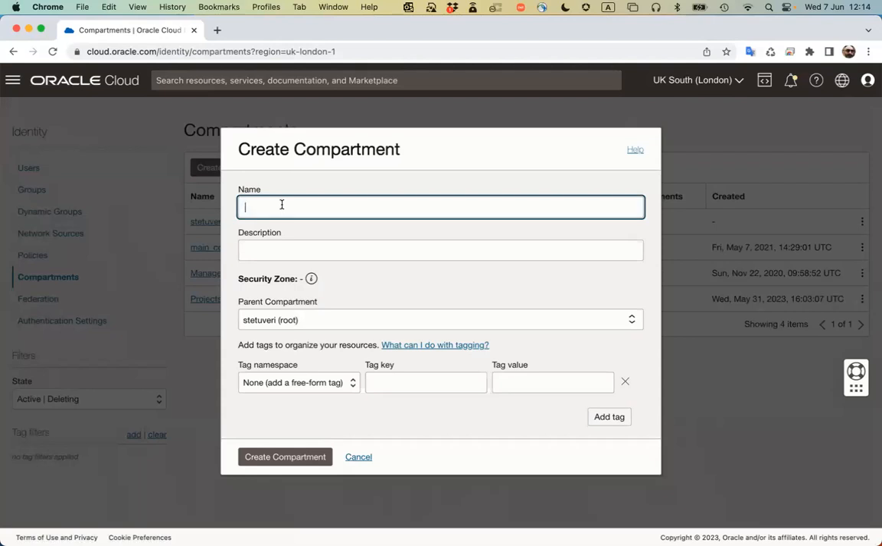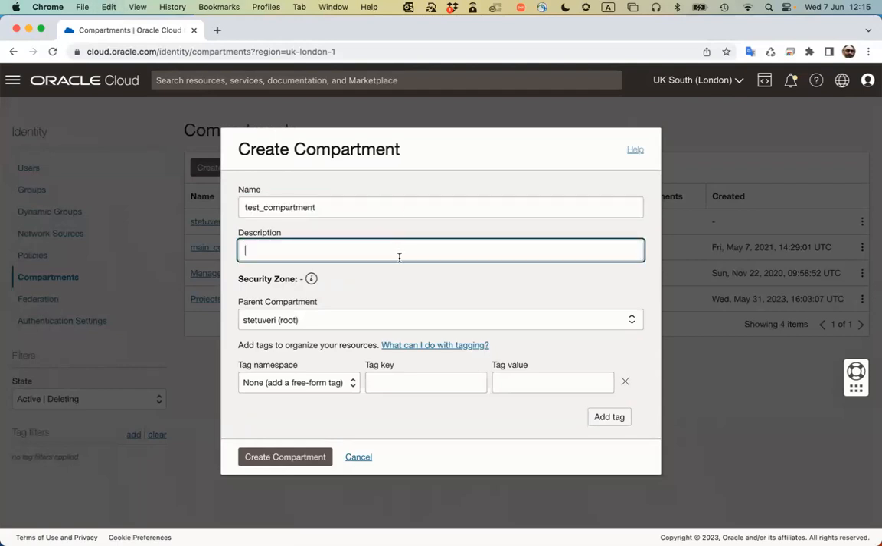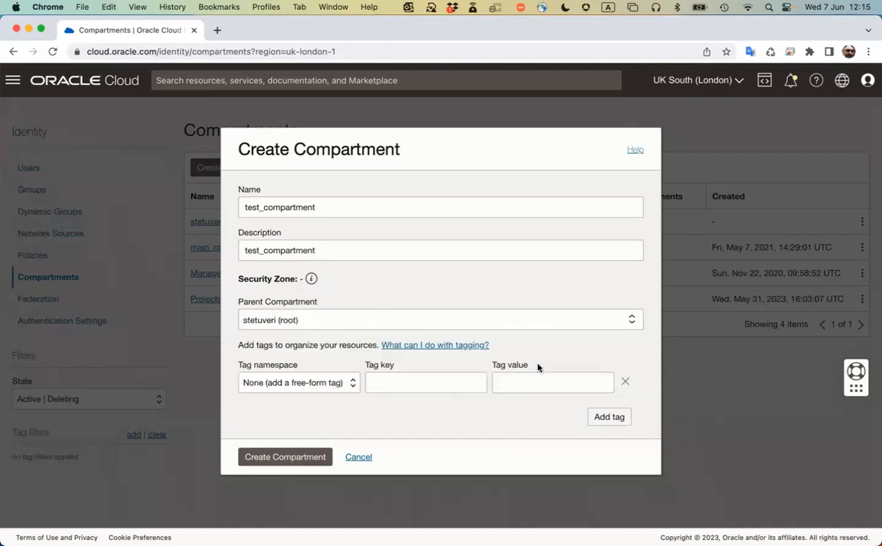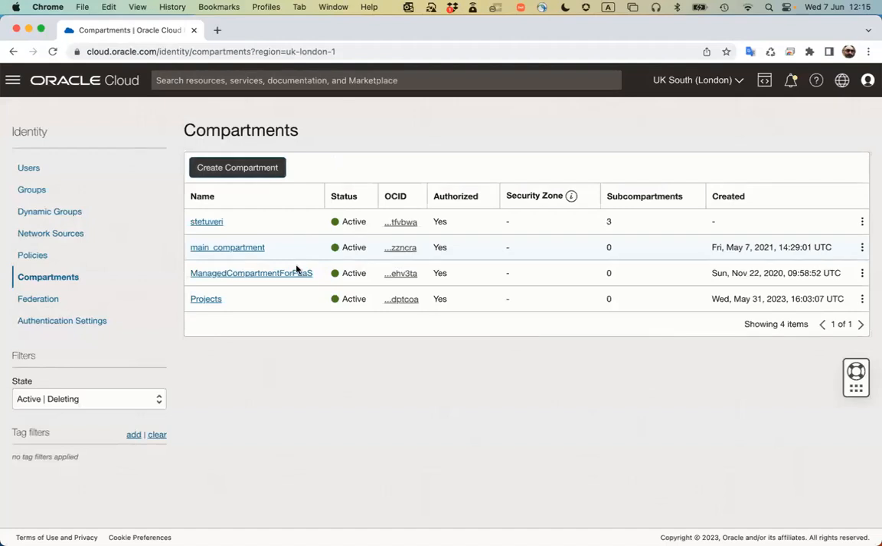Everything we're doing is going to cost you between absolutely nothing and very, very little. Actually, probably absolutely nothing. It's just in my case, I'm going to pay something, but because I have other stuff running. So let's call this one test compartment. Description, you want to put a description. Okay, the parent compartment is the root. It's fine, it works. Tags, names, we don't put anything, we just keep it basic.